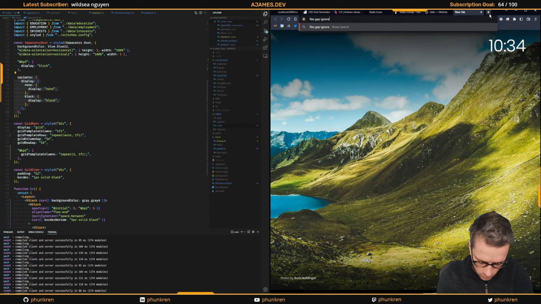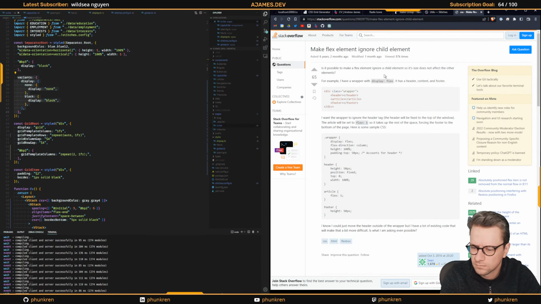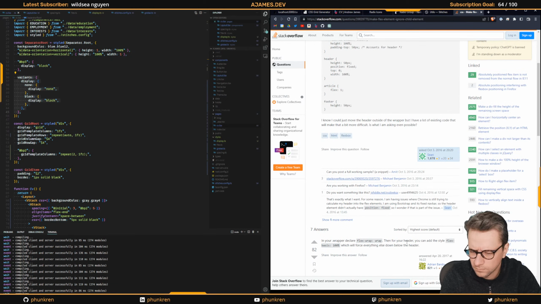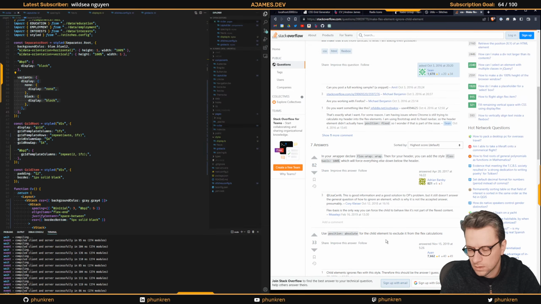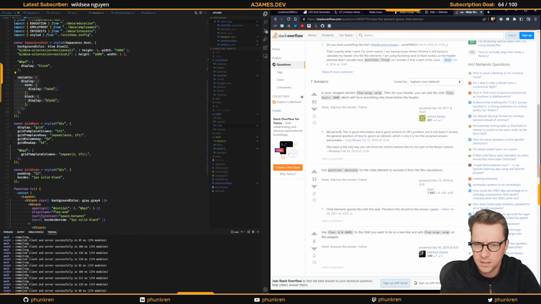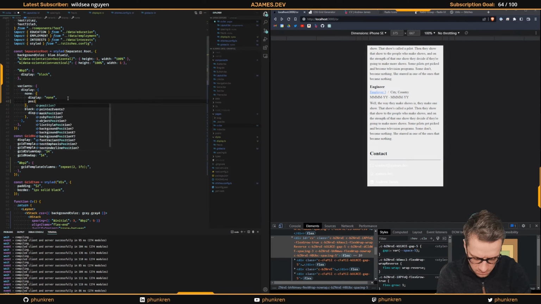Flex gap, ignore. Display none. That's not a bad show. A little bit hacky, but it might work. Display none. Position. Absolutely.